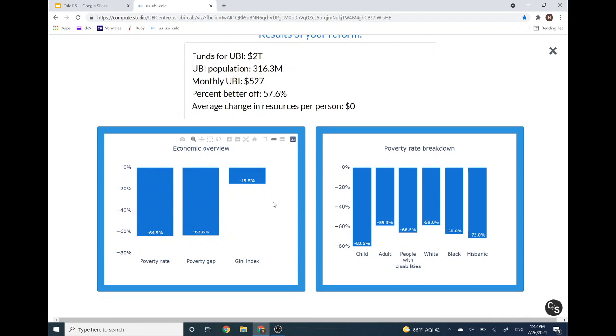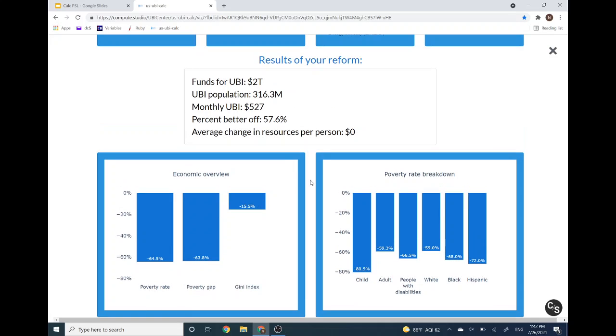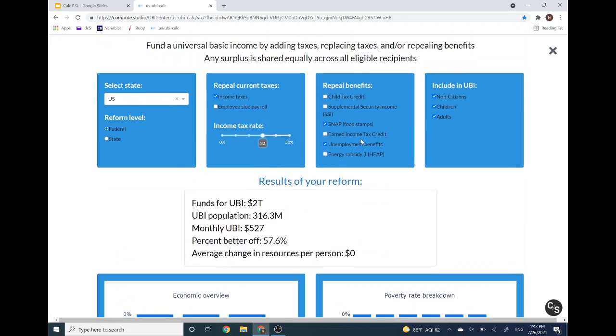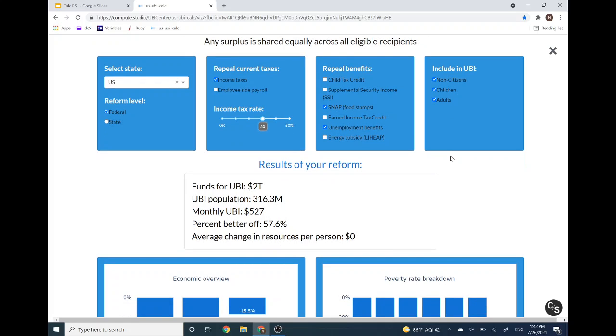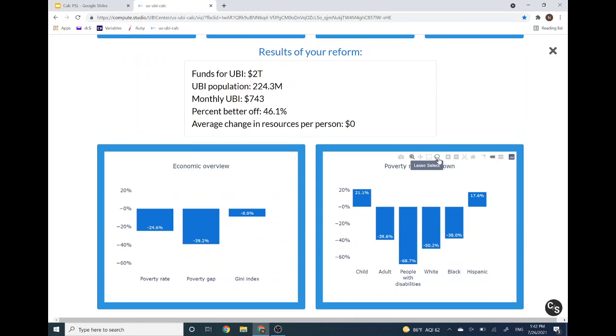And you can see that the poverty rate and the poverty gap keep on falling. Child poverty is down 80% in this model. Now, speaking of children, the last box lets you decide who you want to include in the UBI. We default to including all people so that it's truly universal, includes non-citizens, children, and adults, but you can change that. Andrew Yang's universal basic income did not include non-citizens or children.